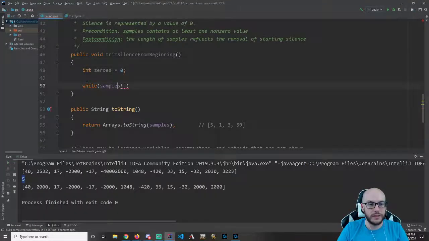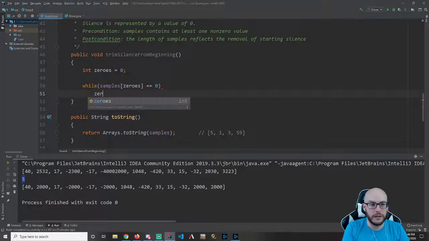I'll say while samples at zeros is equal to a 0. While the current element is a 0, we'll increment zeros.